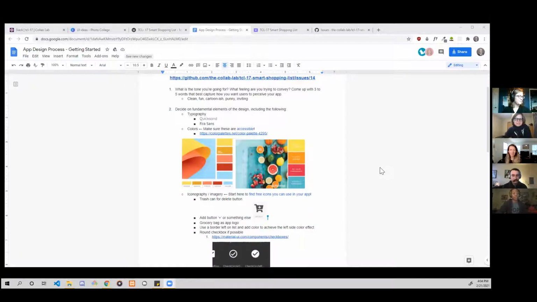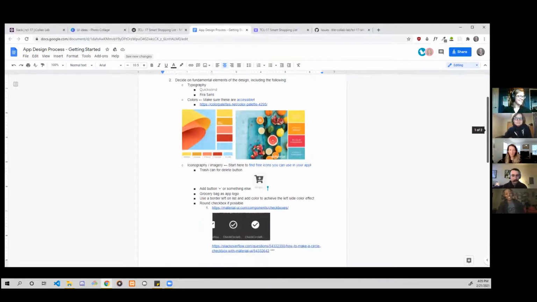And as far as typography, we haven't decided on which one we're going to choose, but we like the Quicksand font and the Fira Sans font. Again, we haven't decided which one exactly, but we're getting closer. And these 2 color palettes pretty much exemplify how we want the app to look. It's kind of bright. It's fun to us. So these are the color palettes that we're probably going to go with.